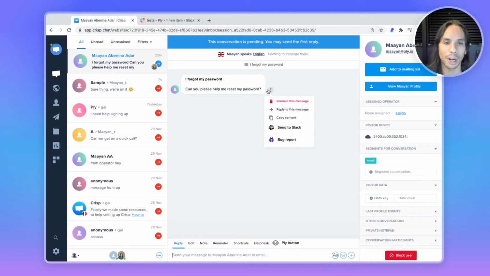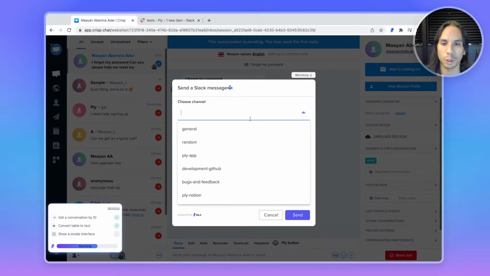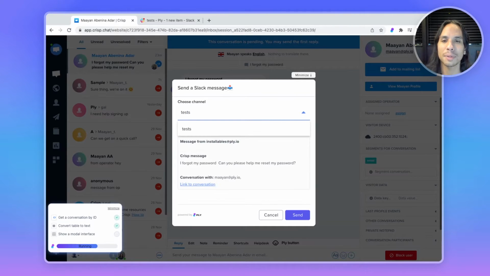When I get a message and I don't know how to answer, I click on this button that I added using Ply, and the first thing that I'll see is an interface that has two parts. The first part is a search block that lets me search through live data in my other apps, in this case to choose a Slack channel where I want to send this message.